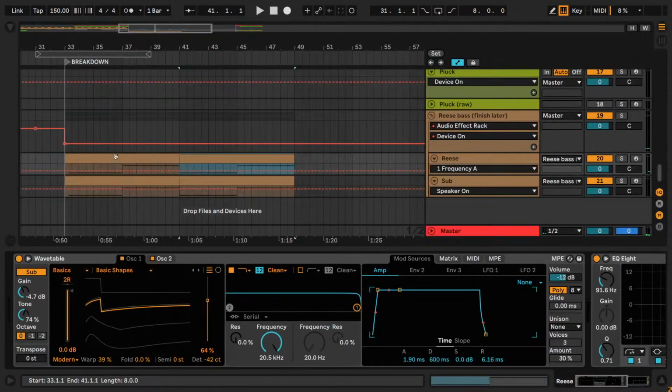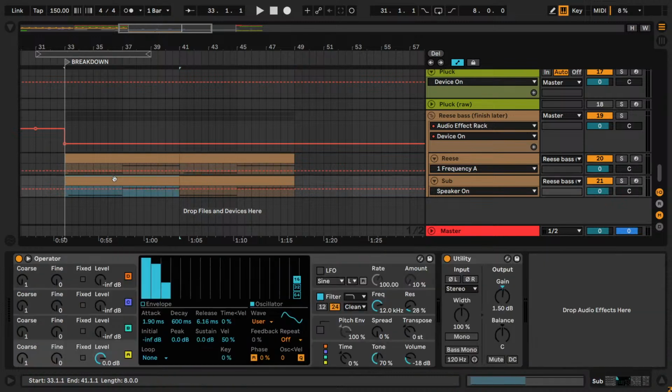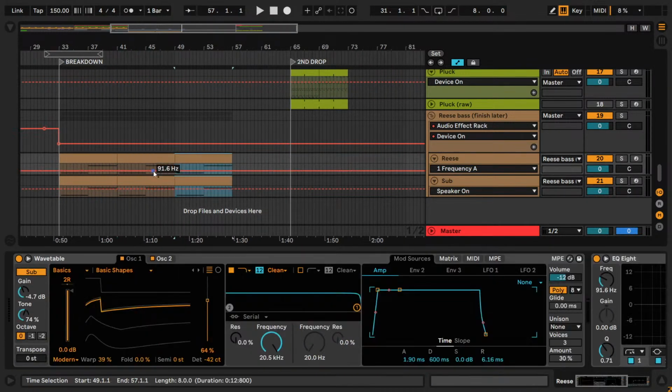And I would like to have a short silence right here, yes, at the beginning of each 8 bars long loop.